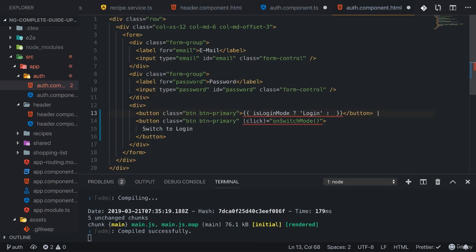The alternative, and this is a ternary expression here with the question mark, then the code we want to execute if this condition is true, and then a colon, and then the code we want to execute if that condition is not true. So if that is not true, then we are not in login mode, and therefore I want to output sign up, because if we're not in login mode, we are in sign up mode.